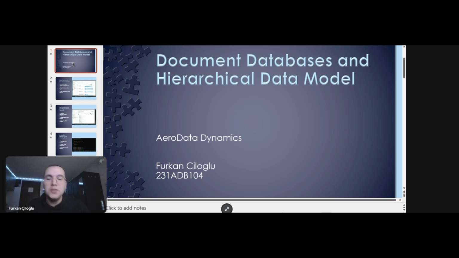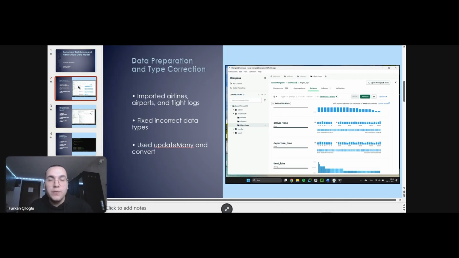Hello, in this presentation, I will briefly explain my practical work 3, which focuses on document database and hierarchical data models using Mongo database. The main scenario of this project is called Aero Data Dynamics, and in this scenario, I worked as a junior data engineer who is responsible for migrating aviation-related data from flat files into Mongo database.